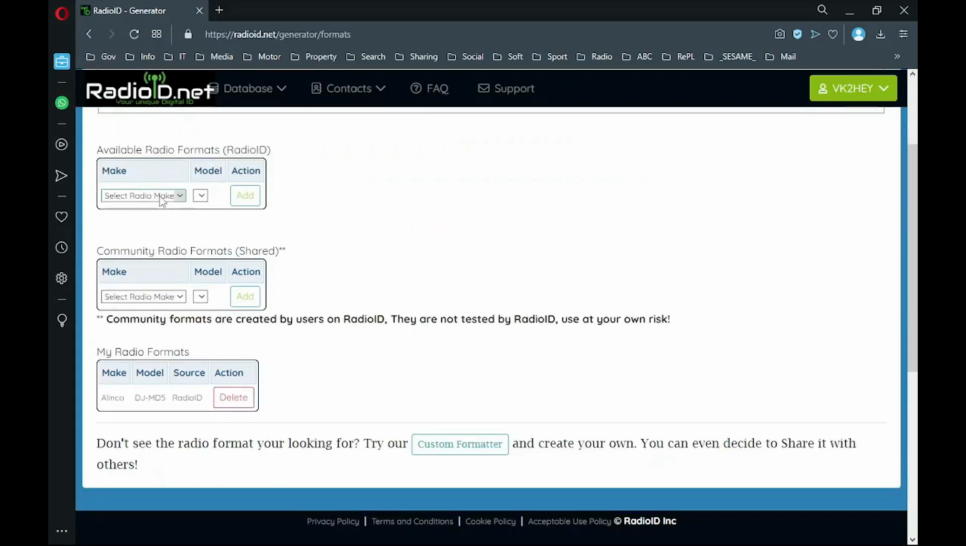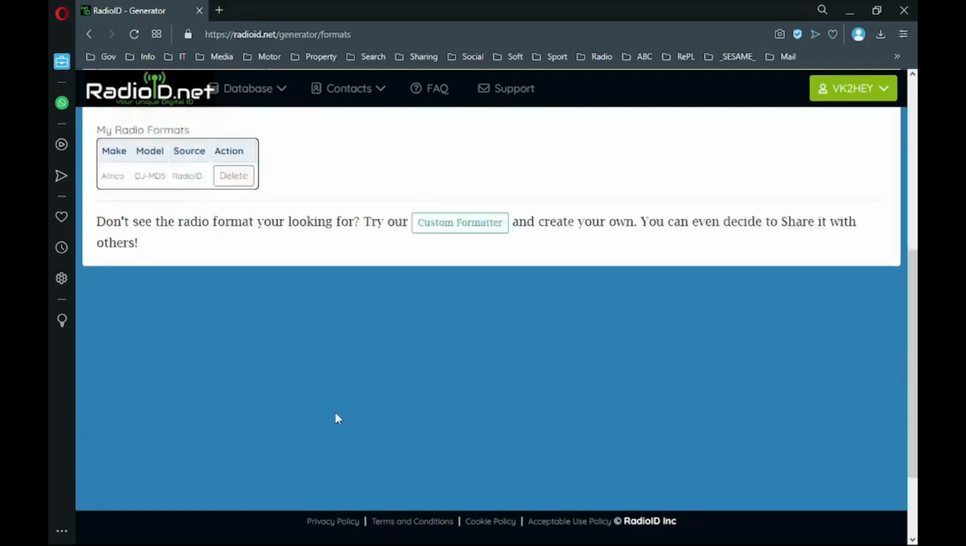Available radio formats. Make, Alinco, model, DJ-MD5. Okay, you can then add that, but if you've been here before, it'll be down here as my radio formats, and it says here Alinco DJ-MD5 source radio ID. You can either delete that format, alright, but no, we've considered that already added. It's down here ready to go.